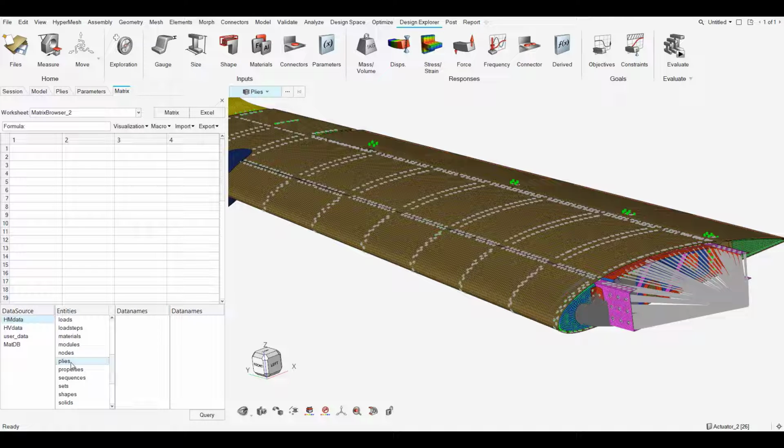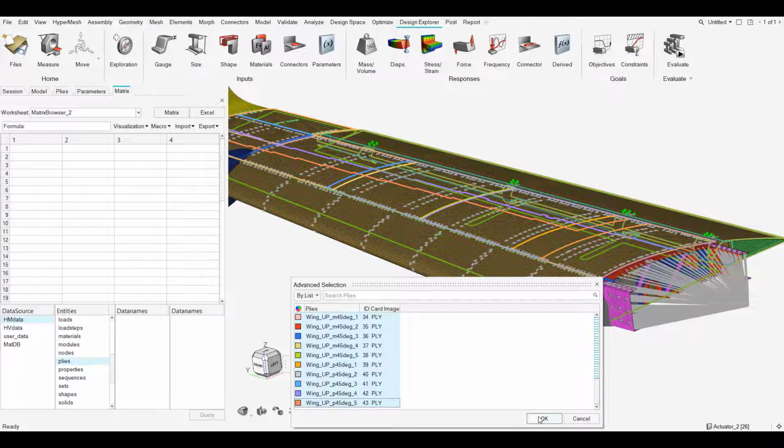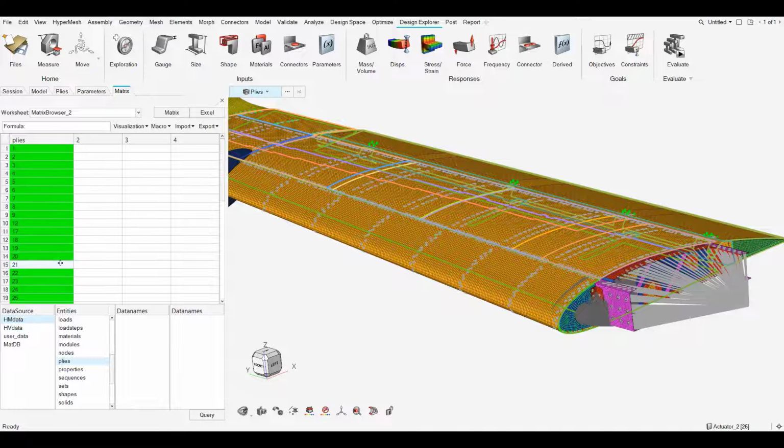So we want to select the plies query, and I will have access to the selector here in order to select all my plies of interest. So let me pick all of my plies, validate. So here I have a column which is populated in green. Green means that this entity has attributes that can be queried.